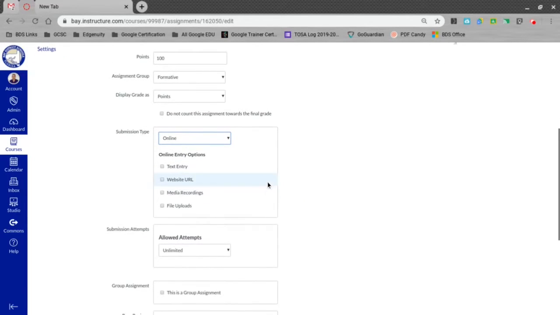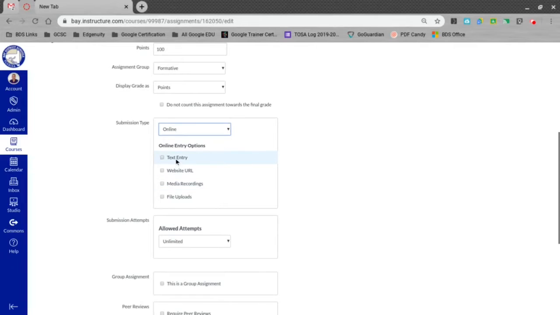And for online submission in this video, we're going to choose a text entry. All I want to happen is I want a text box to appear for students so that they can type in their answers and hit submit. If I wanted them to upload a file, I would choose this upload file option. And by file, I mean like a Word document, a PowerPoint, a PDF. There's different ways for students to submit, but using this online feature is a very common way with the text entry box.